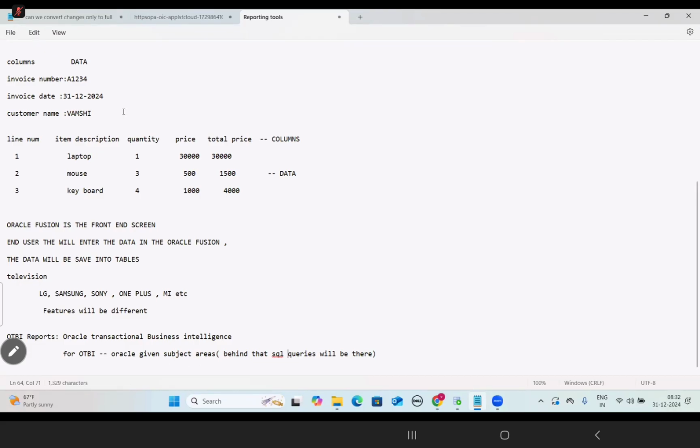Like we have an invoice subject area, purchase order subject area, employee subject area, like that around 100 plus subject areas are there. So whatever the query is behind that subject area, we need not worry about it. How the query has been written, what columns are there in the query, all that we need not worry about. Our main thing is to find the subject area and create the report.